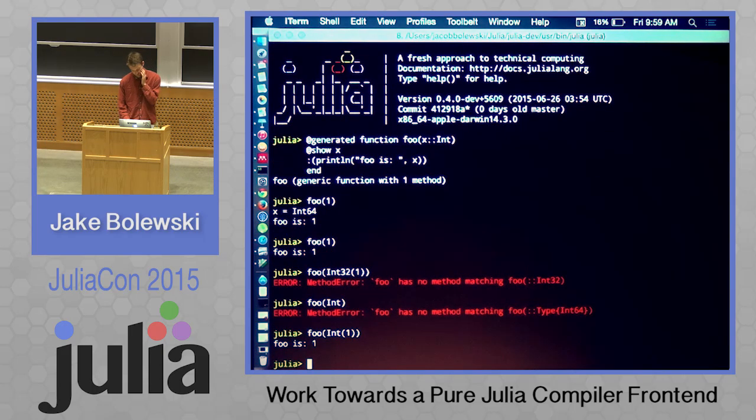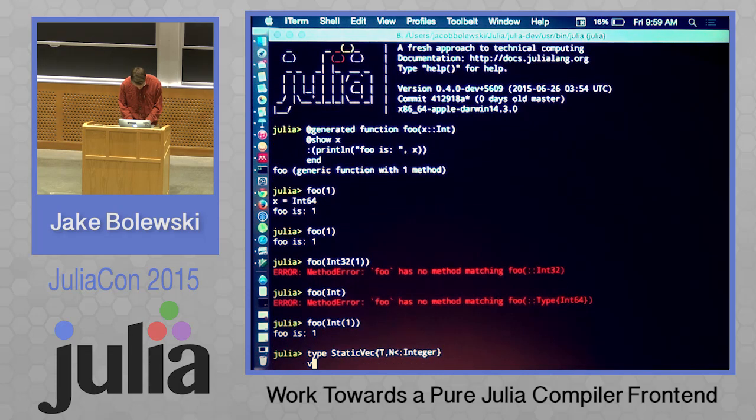So this is just the most bare bones example you can possibly have. I think another interesting example to look at would be a fixed sized array, right? So if you wanted to do, we're going to do static vec of type T and of size N. We want N to be an integer. Vals is a vector.